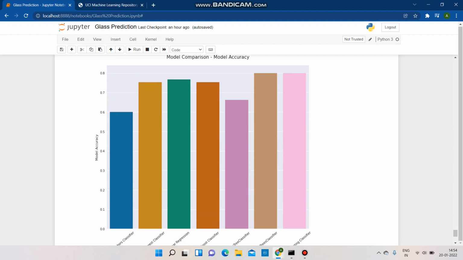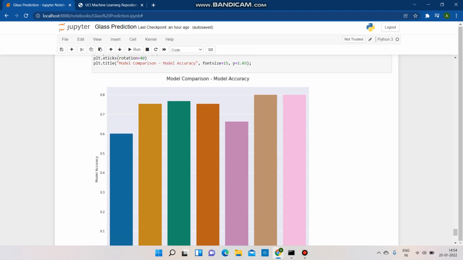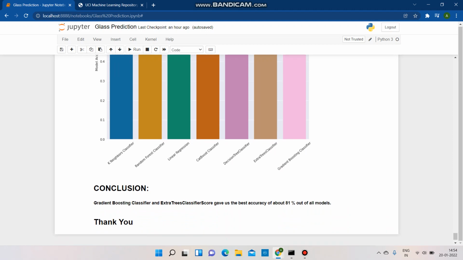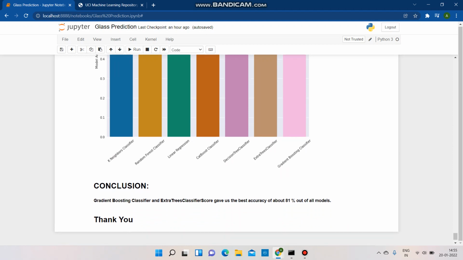You can see 80%, 70%. We got an accuracy of about 81% using the extra trees classifier and gradient boosting classifier. And this is the conclusion: gradient boosting and extra trees gave us an accuracy of 81% out of all the models, which is very good for the given dataset.